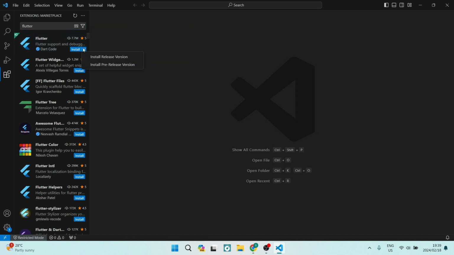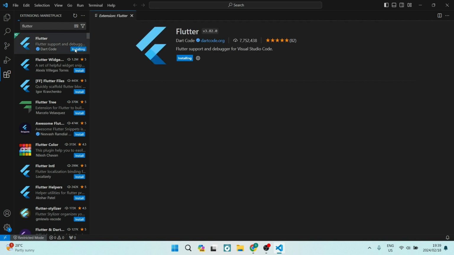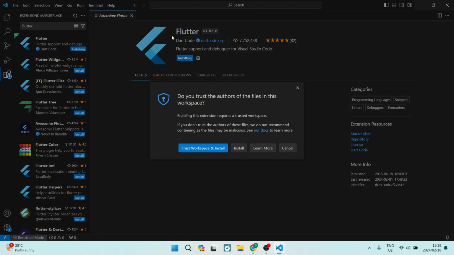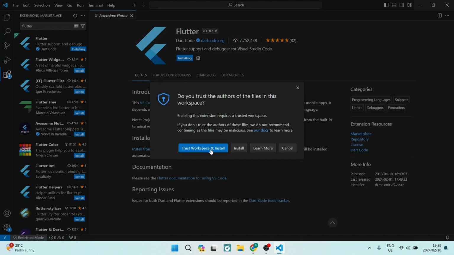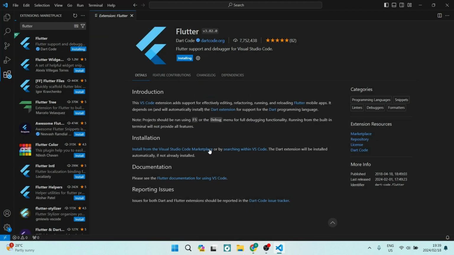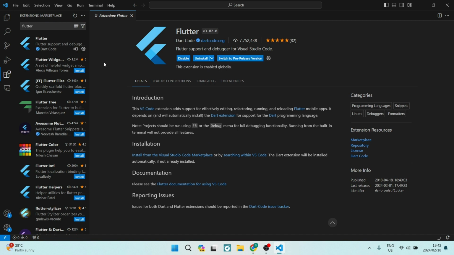As you can see over here, there is an install button. We don't want to install the release version or pre-release version. We just want to tap on install. From here, you're going to tap on trust workspace and install, and this will now start installing. It will take some time to install, so we'll catch you when it's done. So Flutter has now been installed, and you can see it now says uninstall. This gives you the option to uninstall.